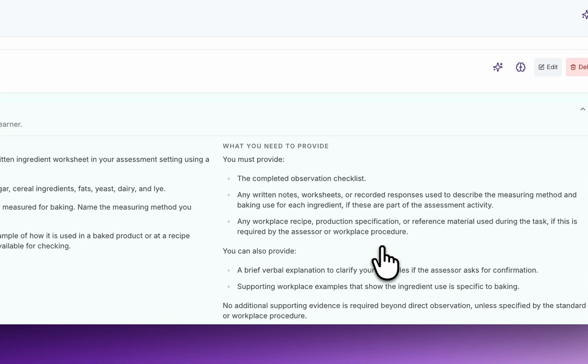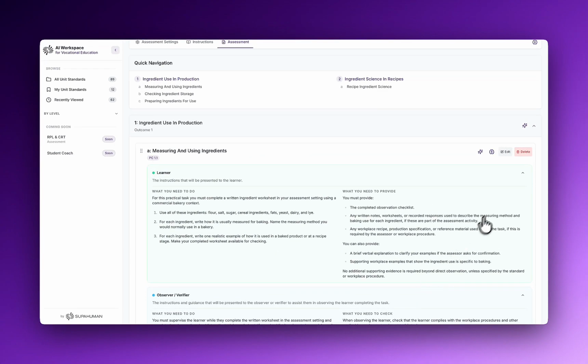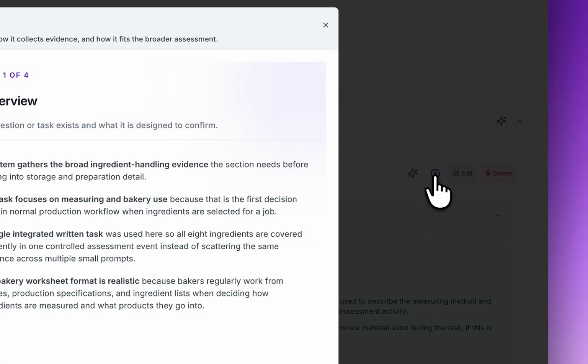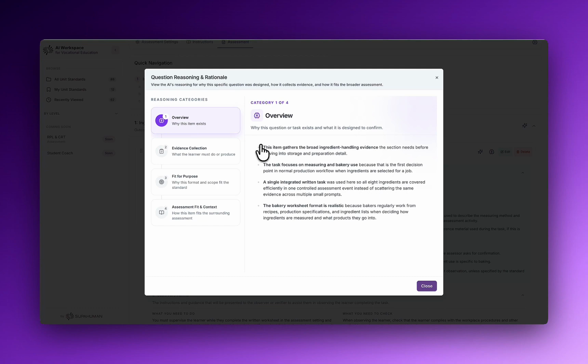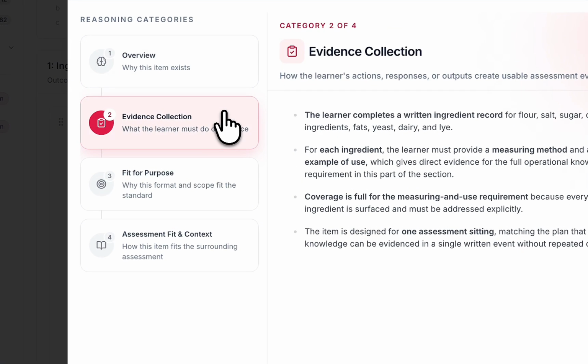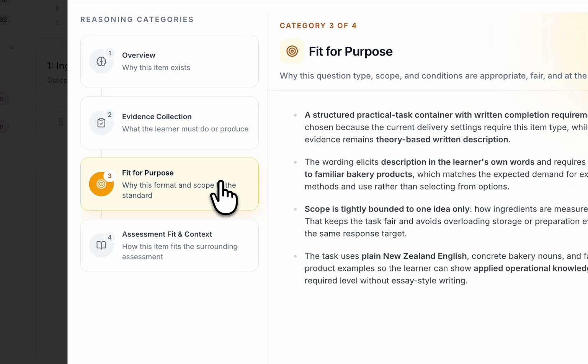Now let's go deeper, because the reasoning doesn't stop at the overall assessment level. Every question has its own reasoning panel. The AI explains 4 things: why the question exists, how the response generates usable evidence, why the question type and scope is appropriate, and lastly how it fits into the overall assessment flow.